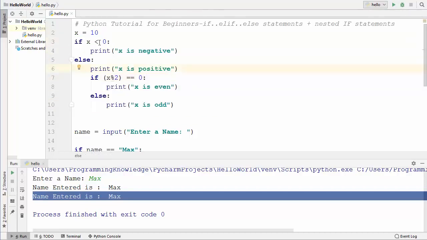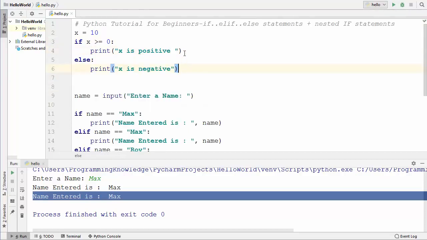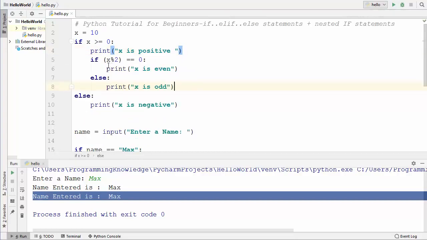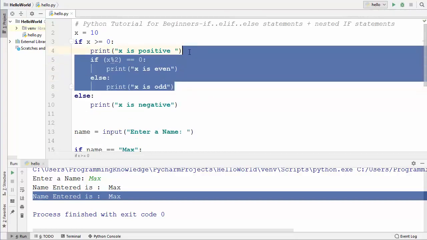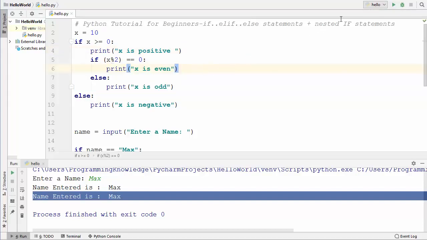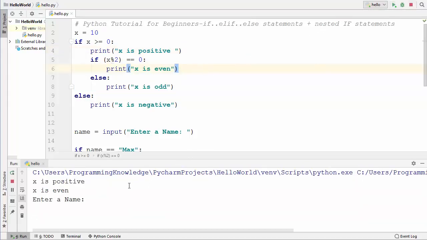You can also reverse this condition checking, and say if x is greater than or equal to 0, then the value of x is positive, otherwise the value of x is negative. And this statement you can write under the if condition also, and this is also a nested if else statement. Let me run this program, and you can see x is a positive value because x is equal to 10, and x is an even value.